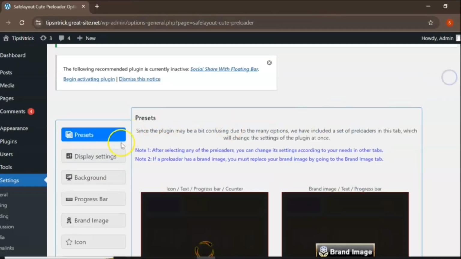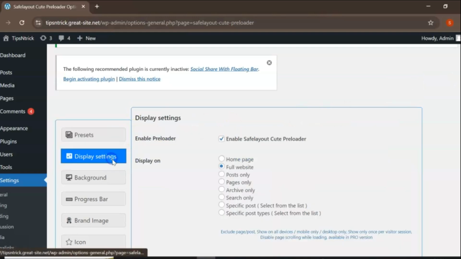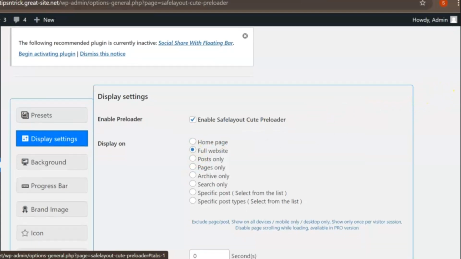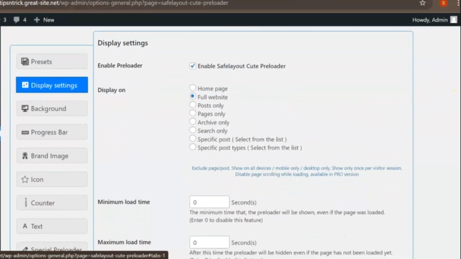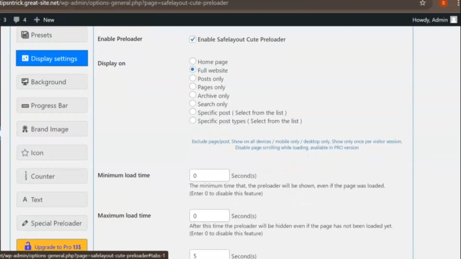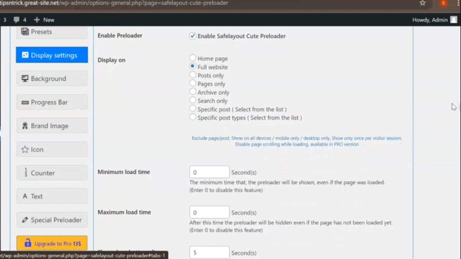First, we'll begin with the display settings. Here, you'll decide how the Preloader will appear on your site. You can choose which pages the Preloader will be displayed on, whether it's your home page, specific pages, or across the entire site. This helps you control where visitors will see the Preloader. Additionally, you can set the minimum and maximum display time for the Preloader.